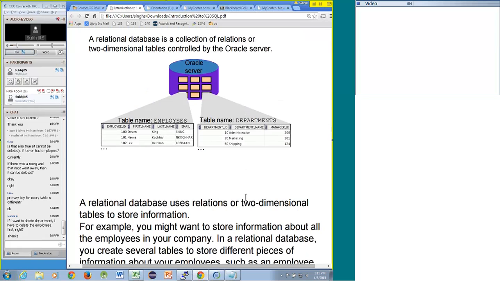So a relational database consists of two-dimensional tables. We talk about columns, column names as one dimension, and rows in the table as the second dimension. Employee and department tables are going to be very common for this particular course because we are using those two tables in a lot of the queries.